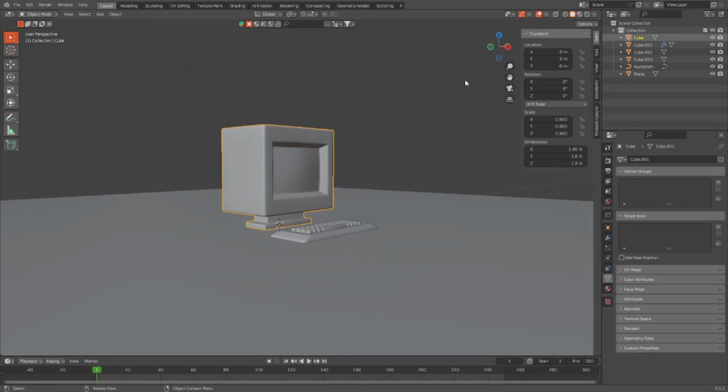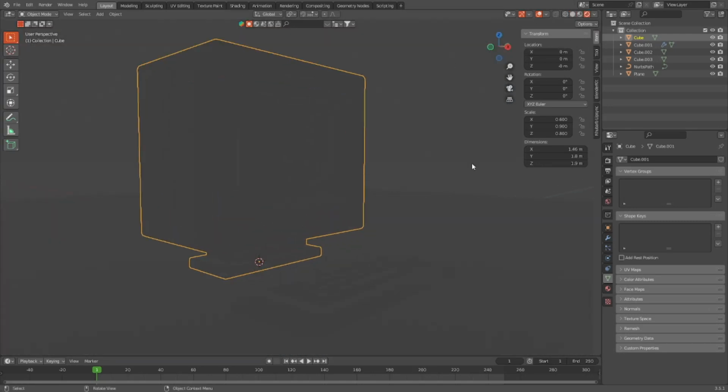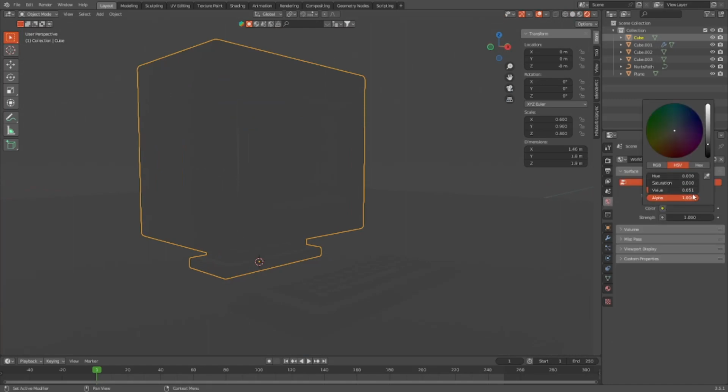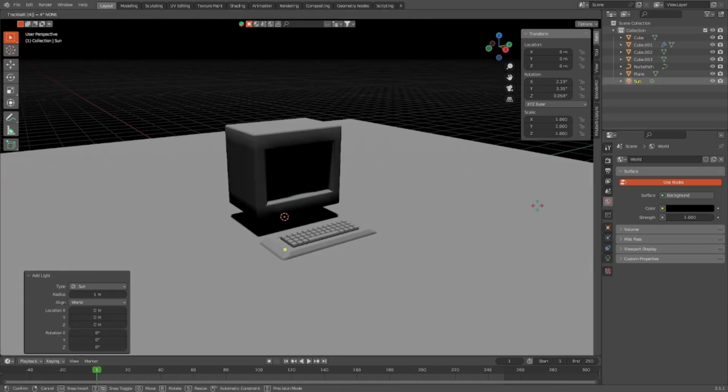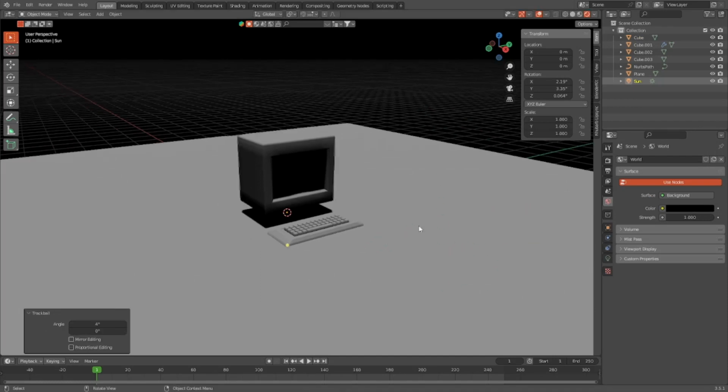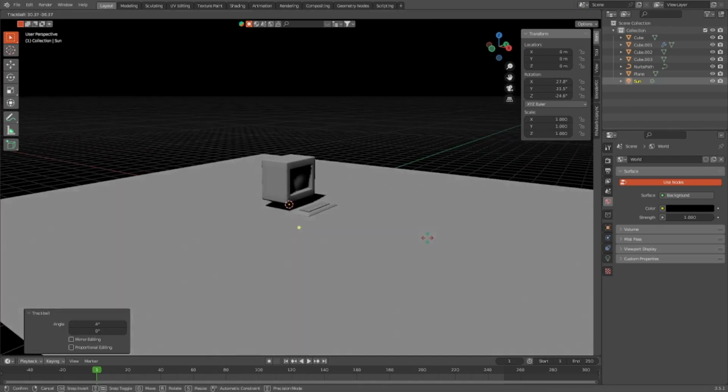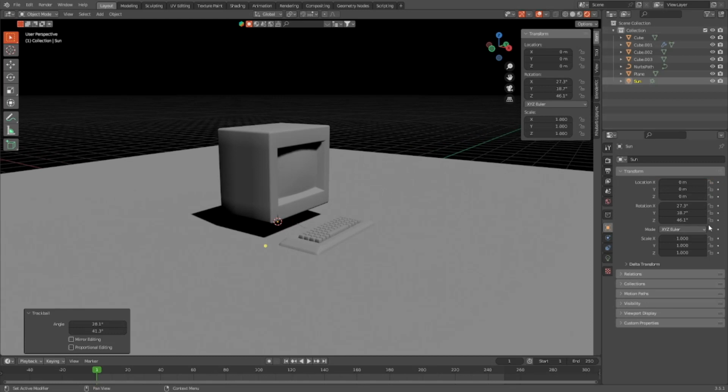Okay, now for texturing. We have our CRT monitor. Let's go into the rendered view and change our world to be black. This might have to be in Cycles, I'm not sure yet. Let's just do that. And let's add in a sun and rotate it on the X by 30, the rotation on the Y, 15, and the Z, 45.